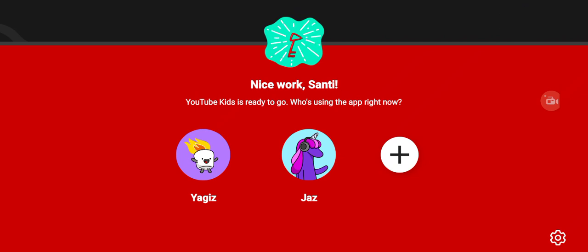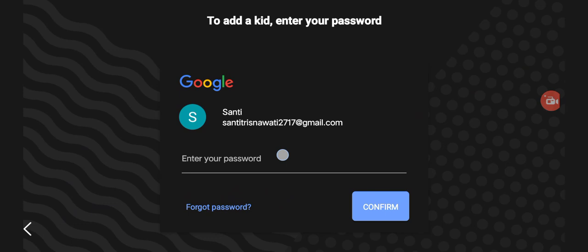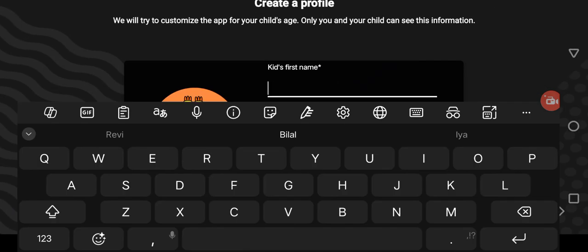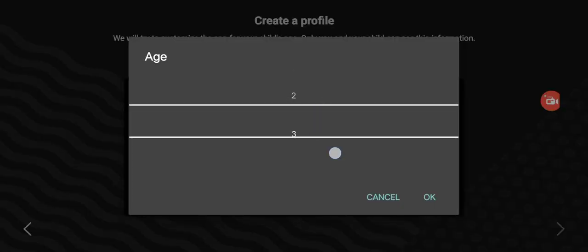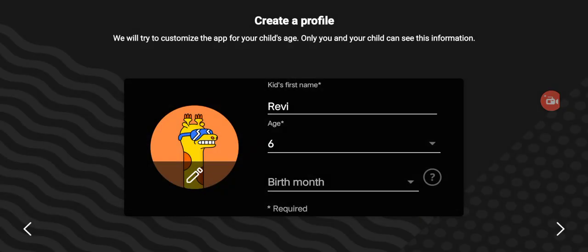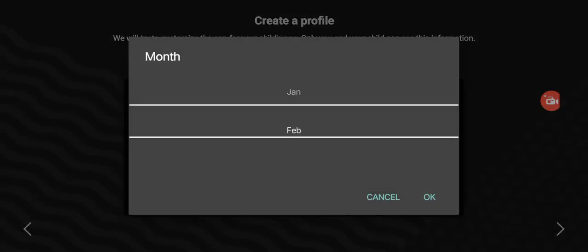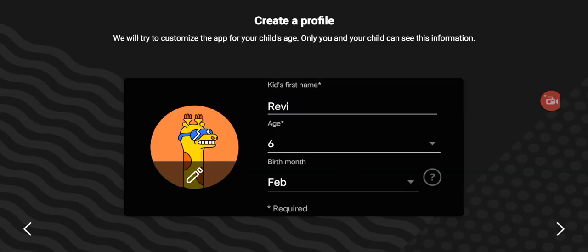So if you want to set up a new profile, you can just tap on the plus icon here, and you need to enter your password. So just sign in, and then you can set up a new profile by entering your kid's name. And then here you need to also select the age and also the birth month. And here you can just tap on next again.